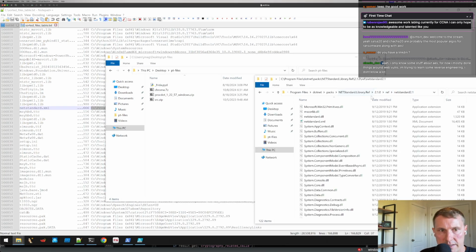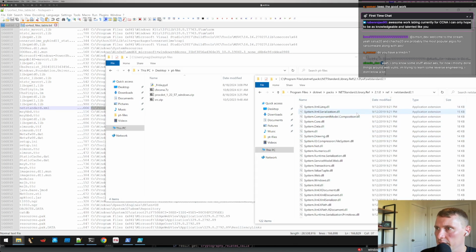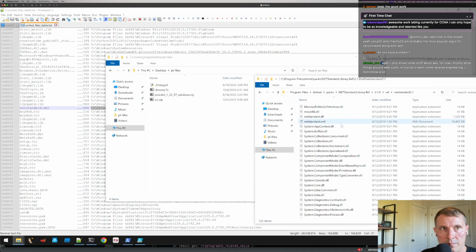So Simpson said, yeah, I only know some stuff about AES for now. I've mostly done things around web vulns. I'm trying to learn some reverse engineering. I don't know a lot. Cool, nice, you're in the right place for reversing. So I know we're doing Python programming right now, but Ruben Rojas, thanks for the follow. Blackburn, thanks for the follow.